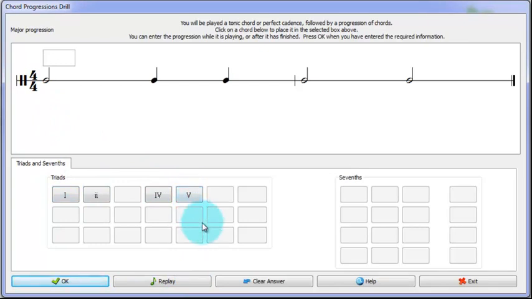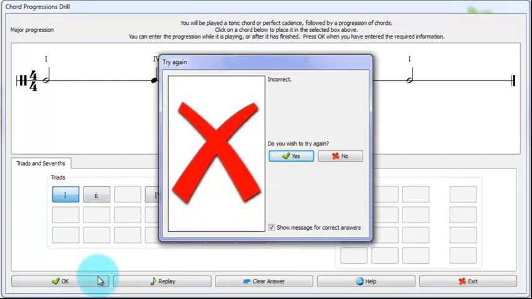In a few moments, I'll show you how we can set up Auralia to require that we click in the notes from any or all of the four voices in the chord. If I make a mistake, I have the opportunity to try it again since I'm just practicing.